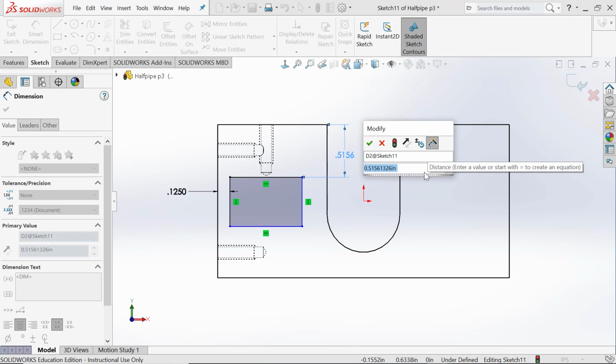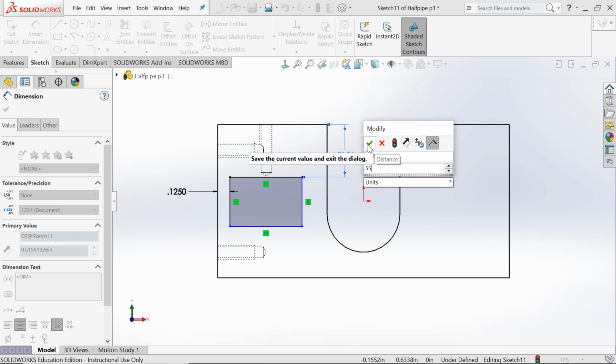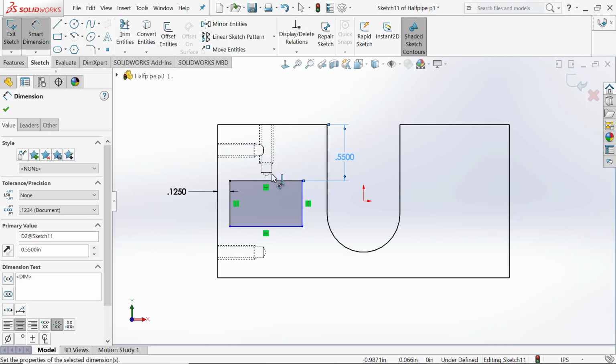So I'm going to type in 0.55, and let's see if that maybe looks more to my satisfaction. So I'm going to click check. And yeah, I think that's a pretty good gap there. So I'm going to leave that measurement alone. 0.125 looked good over here on the left.